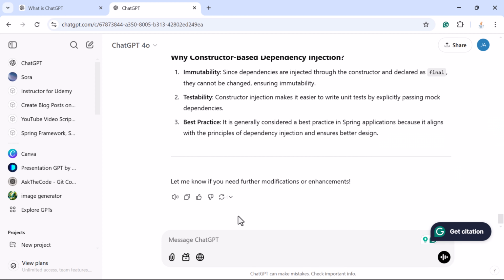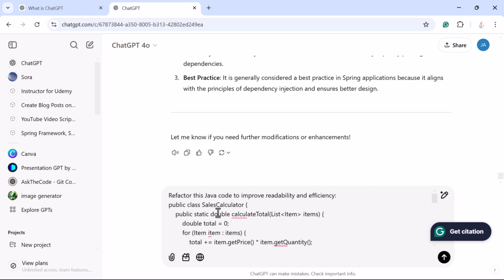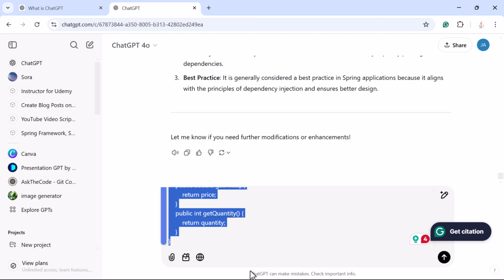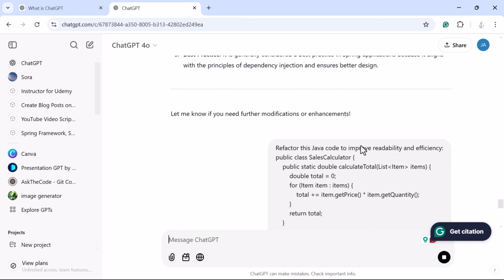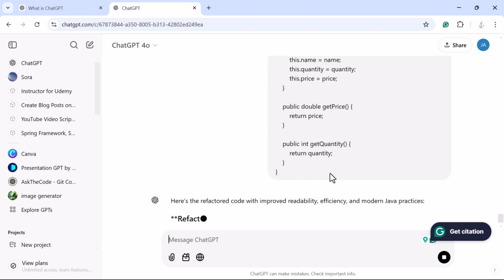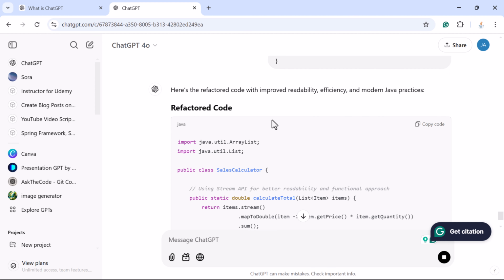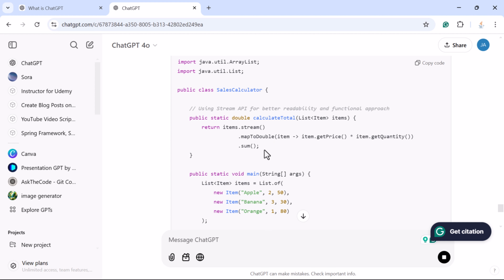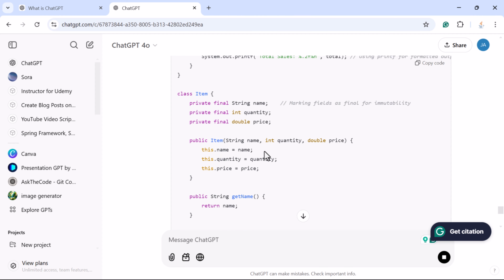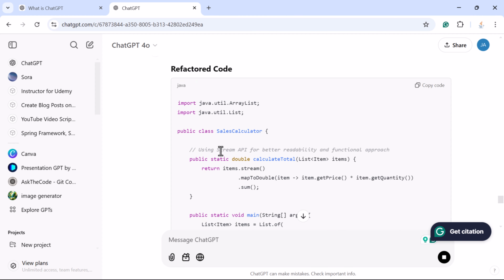So here go to ChatGPT and let us enter the prompt with some sample code and see how ChatGPT will refactor the code. So here is a prompt: refactor this Java code to improve readability and efficiency, and this is the sample code. Next, submit this prompt. And look at the response of ChatGPT over here. So ChatGPT successfully refactored this code and added comments in the code as well.